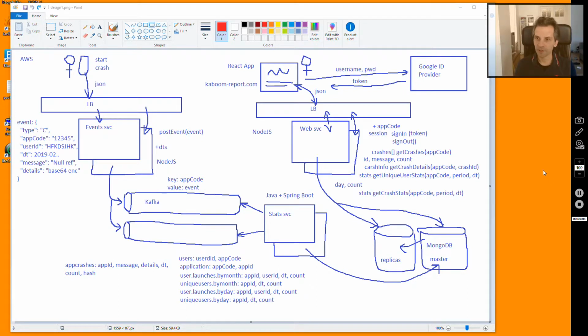So hi again, and in this video I'm going to speak about the service that is called event service in my design. If you remember this picture, we're going to be focusing on this part, this microservice that ingests the events coming from the mobile application and just forwards them to Kafka.